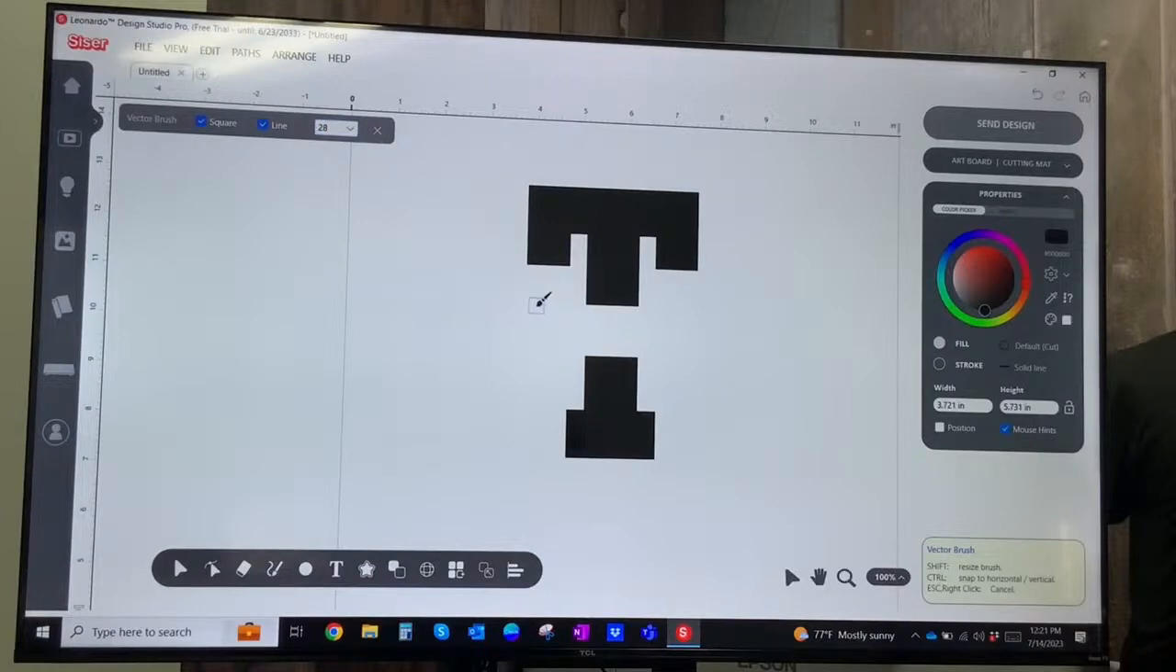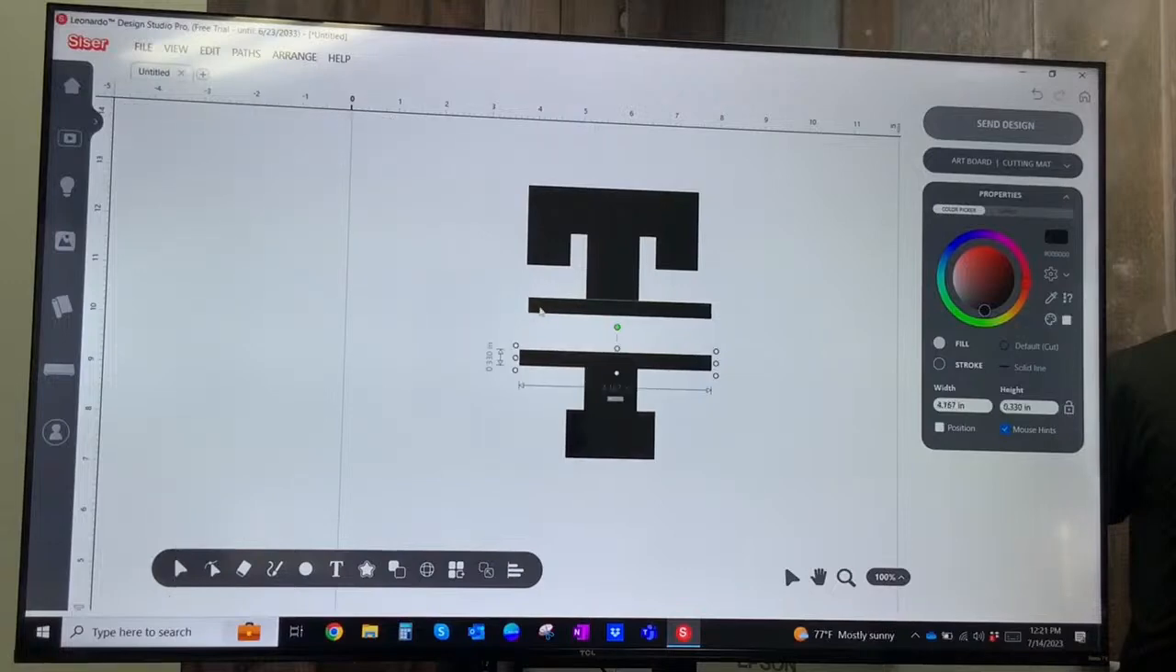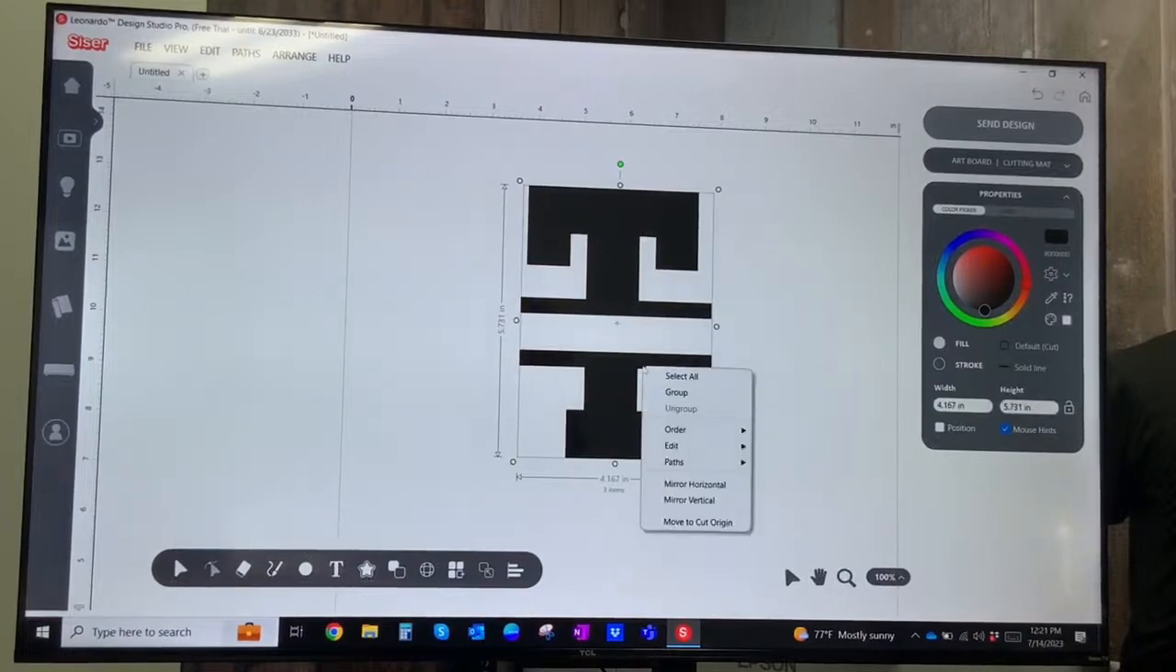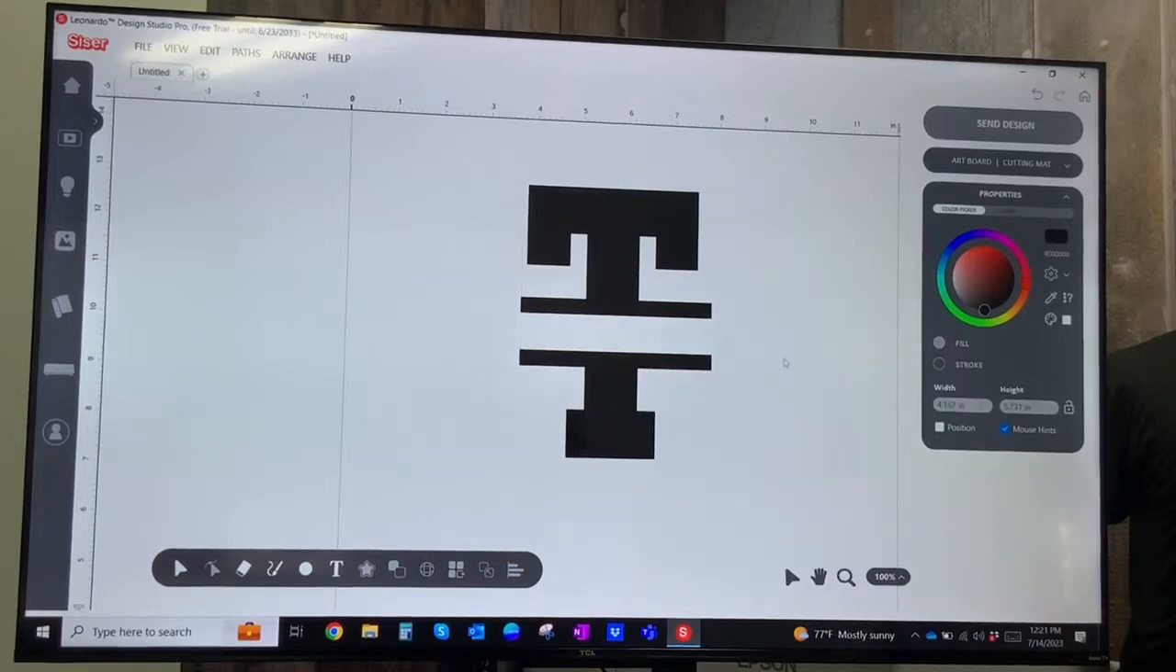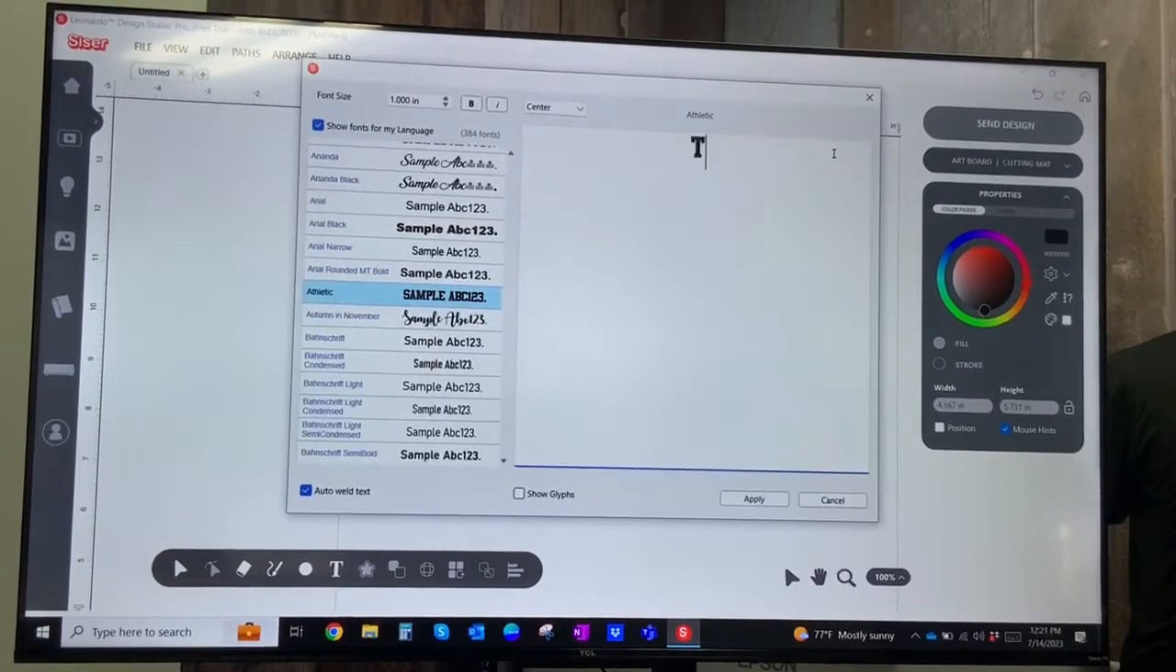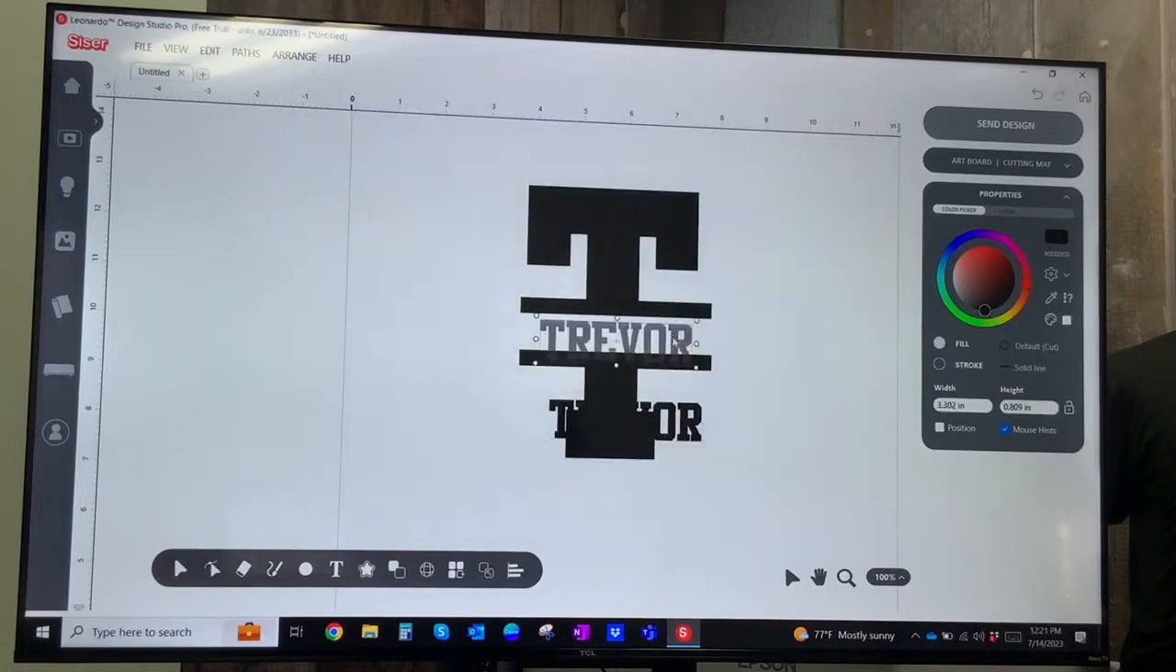So now I can draw this from the T over to this side, over that away, and with just a quick little bit of organization, I now have a really, really fast, convenient way to create the first part of this monogram last name thing. So let's add the rest in for Trev because he may use it. Let's go there. And then we're going to bring this into place. And I'm going to go ahead and plop his name right in there.